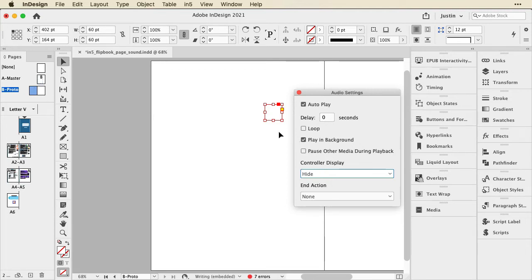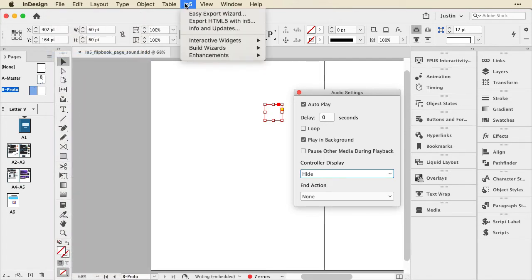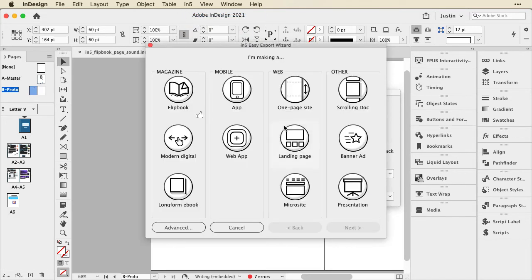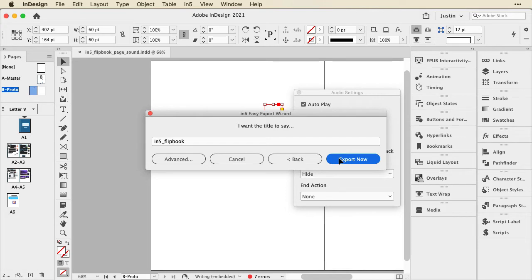Okay, so now that I've got these settings in place, I'm going to go ahead and export. So I'll go up to File and choose Save. I'll go to in5, and I'll just do the easy export wizard to start with. That'll save us some trouble. So I select Magazine, Flipbook, and Pixel Perfect Text, and just go ahead and export.